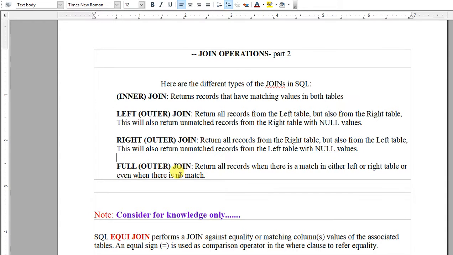Okay, now your full outer join returns all records when there is a match in either the left or right table, or even when there is no match. So it's a combination of your left outer join and right outer join. That is what it is, okay?